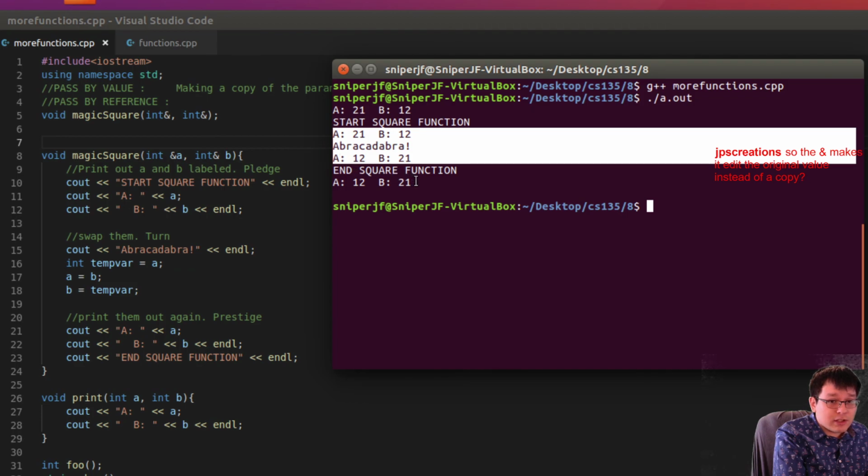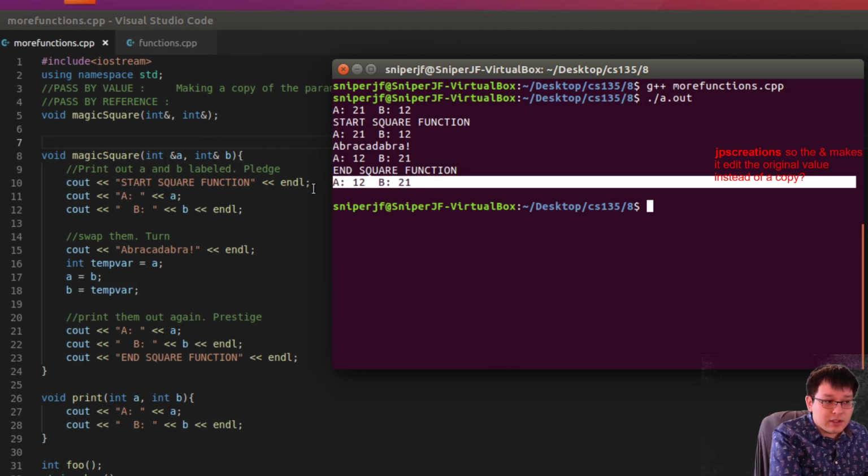The swap happened, but that happened before. The real question is, did it happen outside the function? And the answer is yes. We have successfully swapped 12 and 21, not just in the function, but in the original one too. So, well done. And so we have a question.